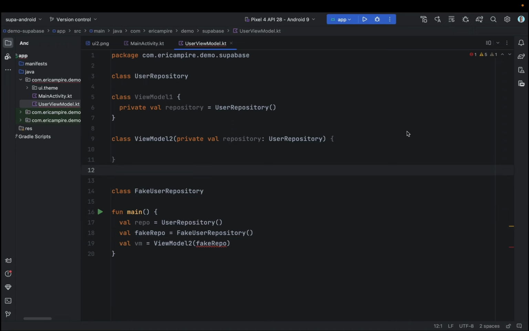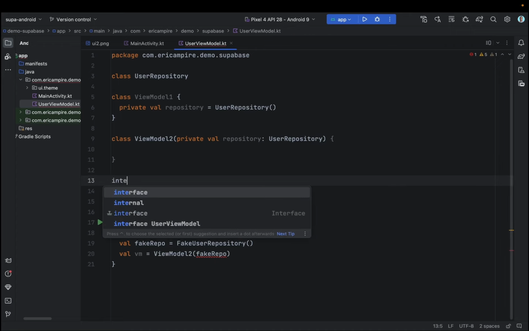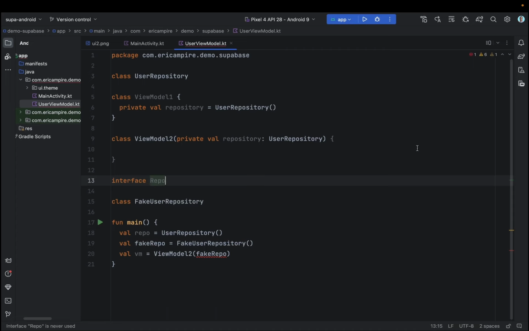In order to make the view model 2 compatible with both the user repository and the fake user repository, I need to make both classes sign the same contract. And in object-oriented programming, the concept of contract can be implemented by using an interface. So I'm going to create an interface here that I'm going to call, let's say, a repo, right? And I will make the fake user repository implement that interface. And I will do the same thing for this class here, right? And now the user repository and the fake user repository have something in common, the repository interface here.